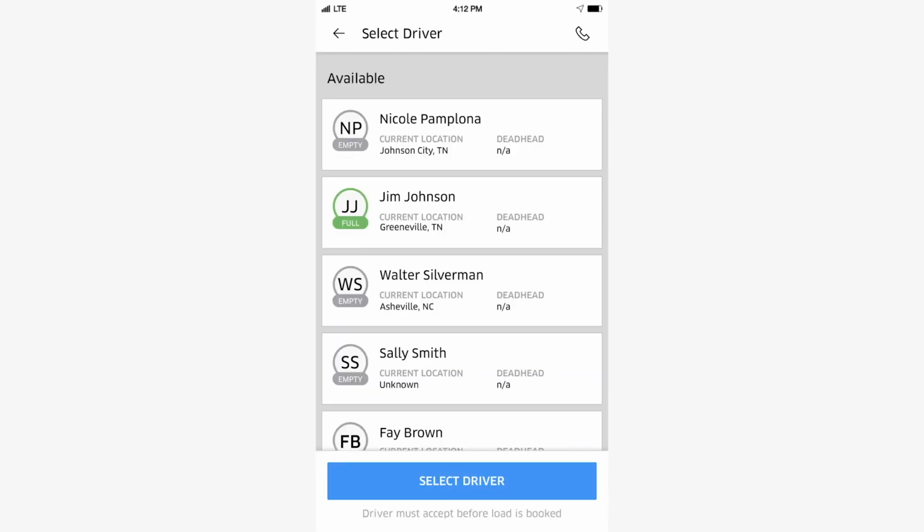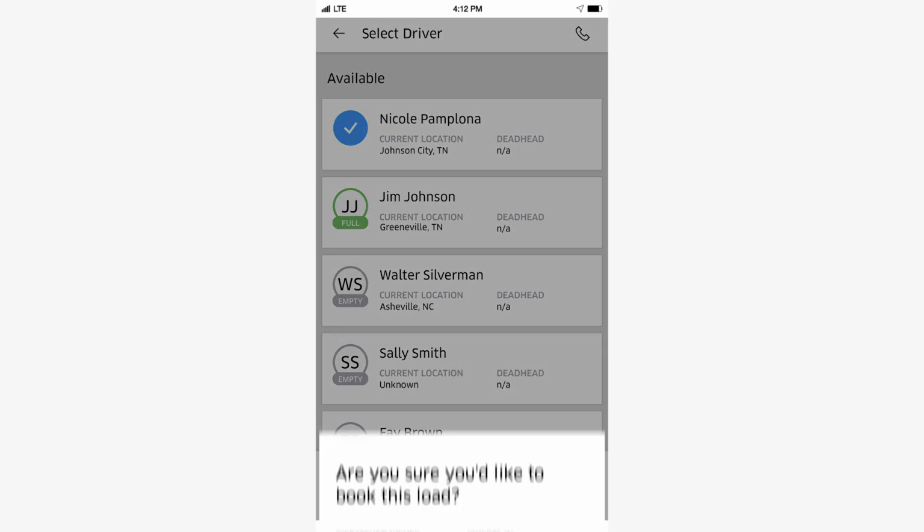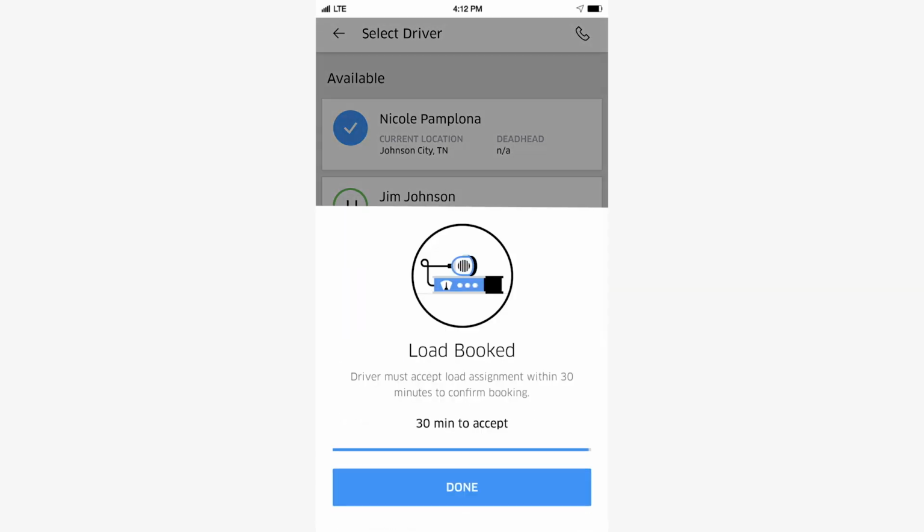When you book a load, you'll see all available drivers in your account. Select your chosen driver and then assign them the load. After assigning the load, the driver will be notified and the load will be booked.